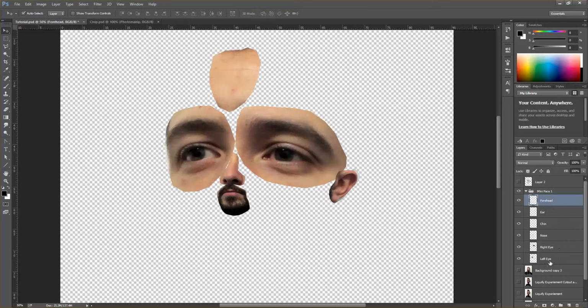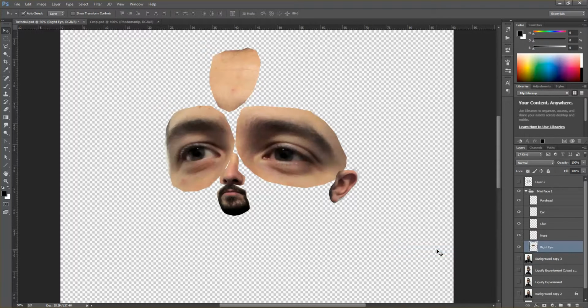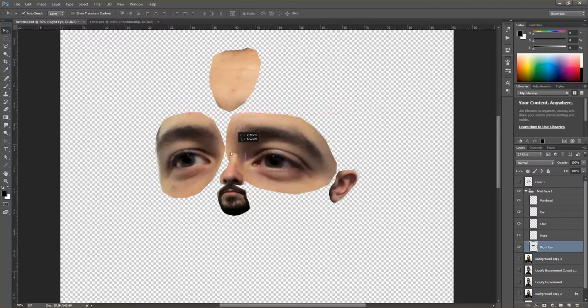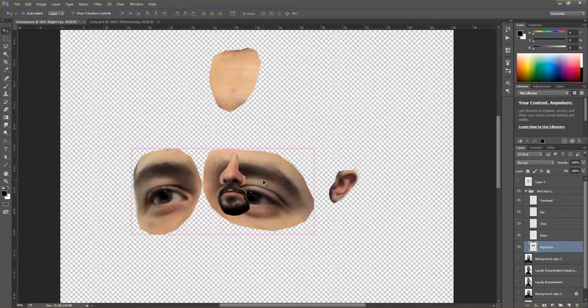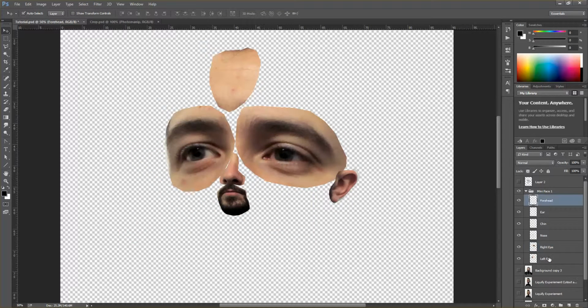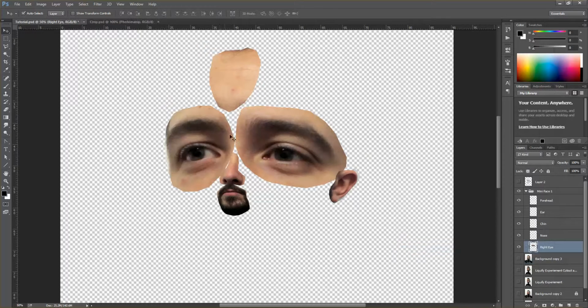So the first thing I'm going to do is select my right eye and my left eye. So I'm going to select one, hold shift, select the other. I'm going to right click and I'm going to go to merge layers. It's going to combine both of these elements together. So with these selected, you can see because they're below the order of these in this hierarchy, they appear underneath those images. Okay. So let's just bring those back together.